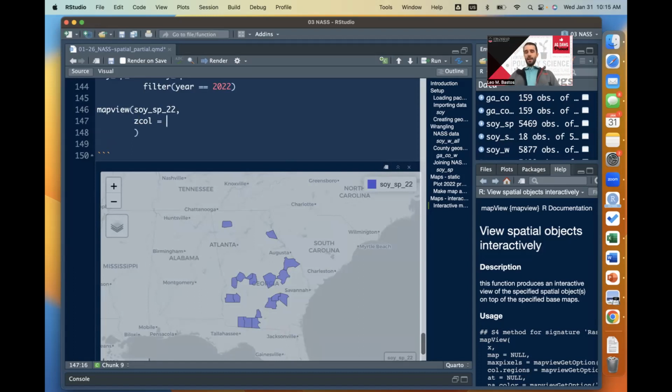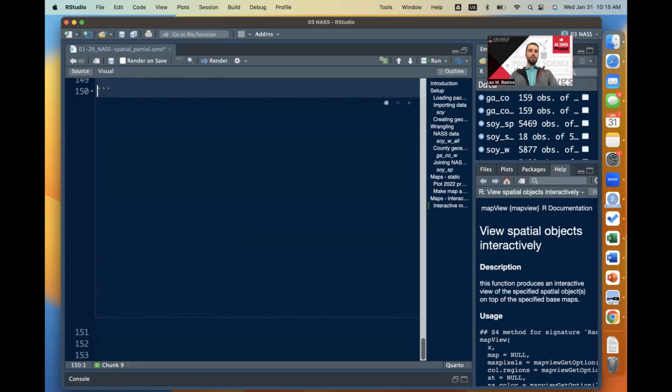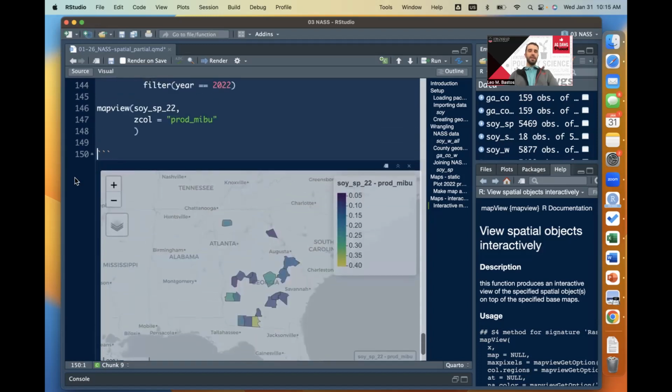We're going to come here and I'm going to say, what is the column that has the values I want to color by? We need to give this in quotation marks. So that's prod underscore bushels. If you run this piece of the code, it does that for you. By default, mapview gives you a color scheme that's already palette-based, so we don't even have to play much with that if we don't want to.